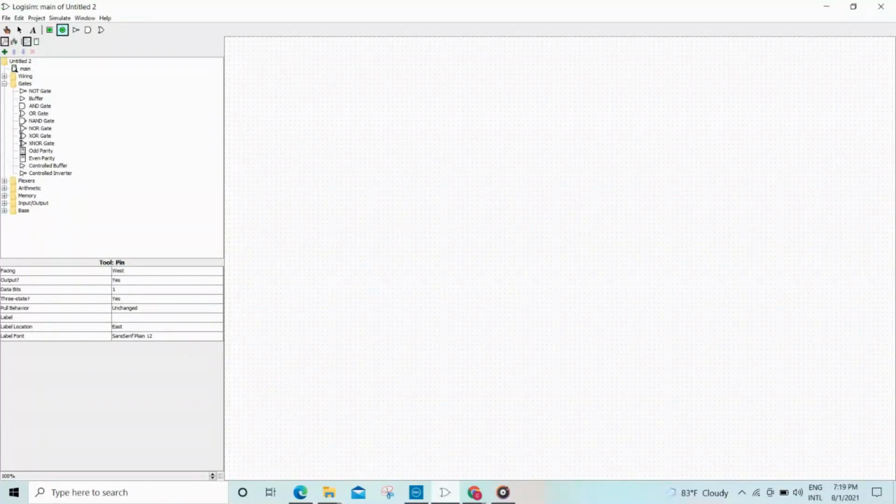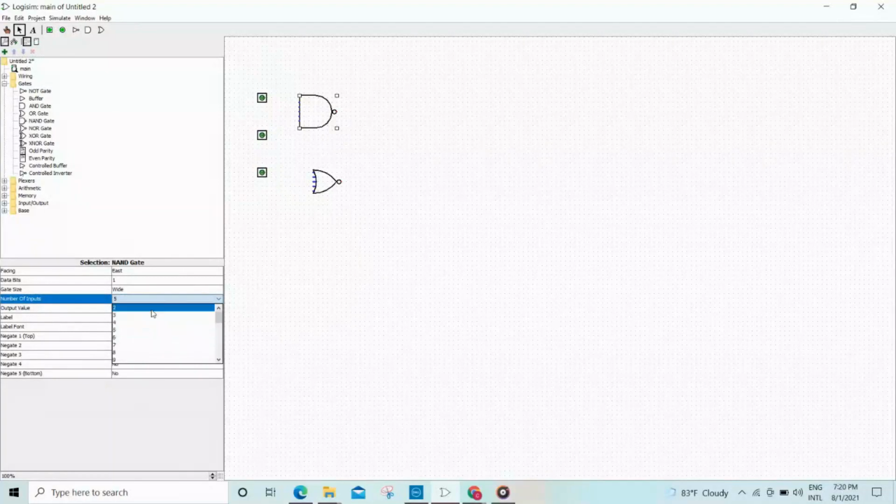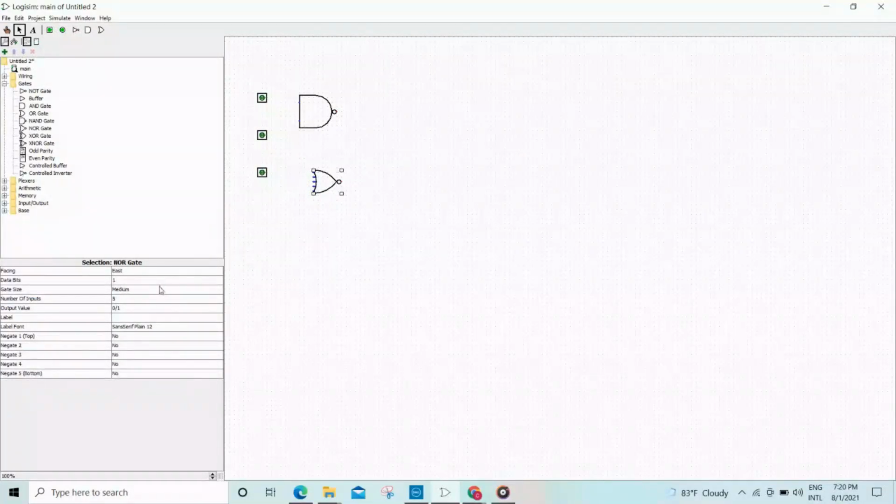I want three inputs here, so I click on input and put it here. Here I want to place a NAND gate, so I click on NAND gate from the gates and place it here. Here I want to place a NOR gate, so I click on NOR gate and place it here. In the NAND gate I want wide as the gate size, so I select wide from the gate size, and I also want the number of inputs as 2. In the NOR gate also I want wide as the gate size and 2 as the number of inputs.